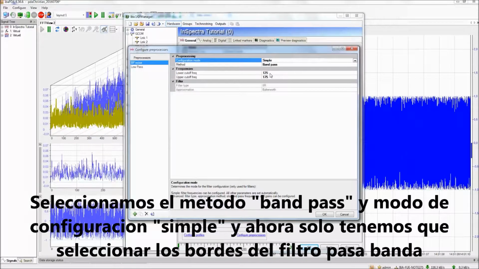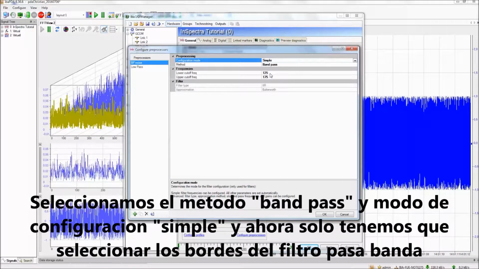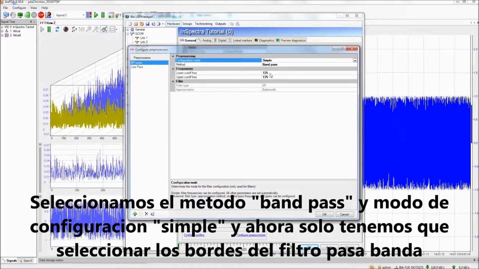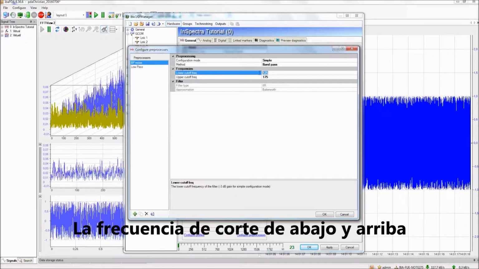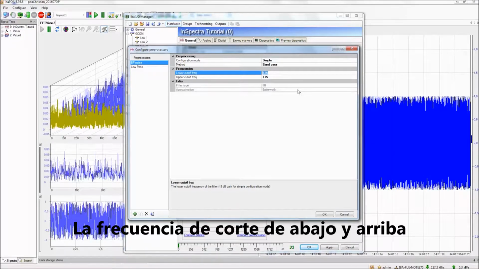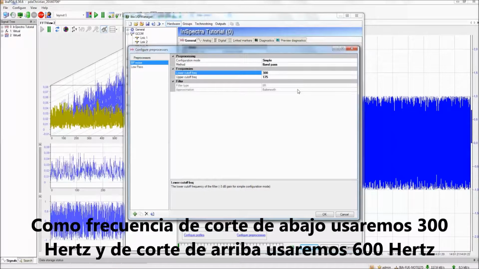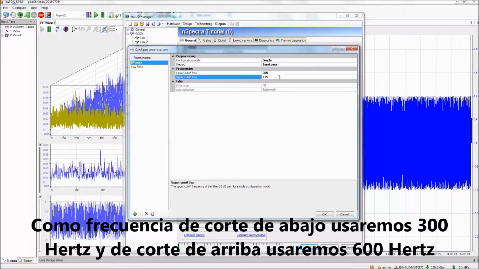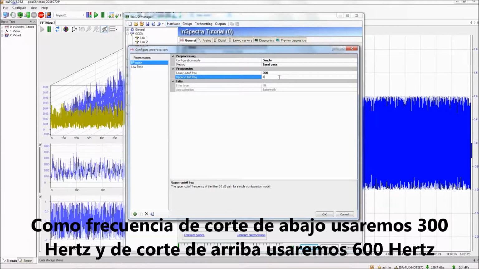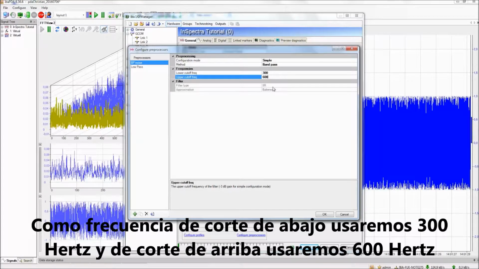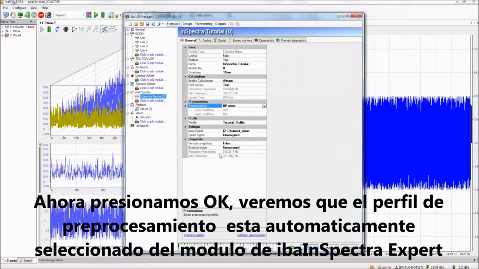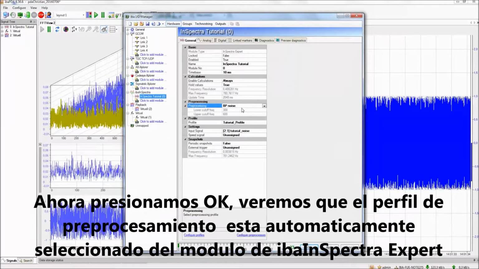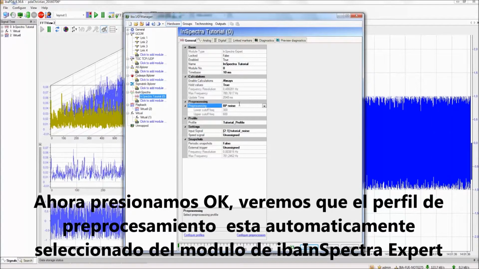So we have selected the method bandpass, the configuration mode simple, and now we only have to enter the two borders of our bandpass, the lower and the upper cutoff frequency. As the lower cutoff frequency, we will use 300 Hz, and as the upper cutoff frequency, we will use 600 Hz. We now press OK and we'll see that the preprocessing profile is automatically selected for our ibaInSpectra module.